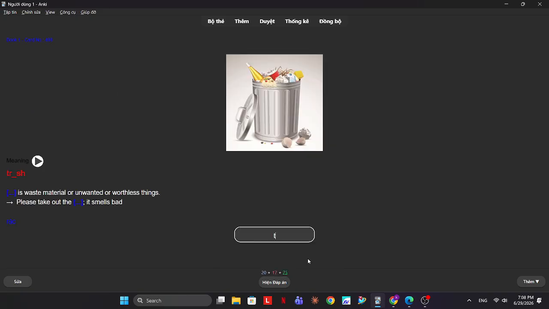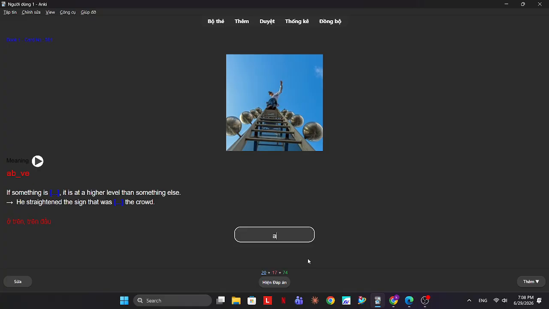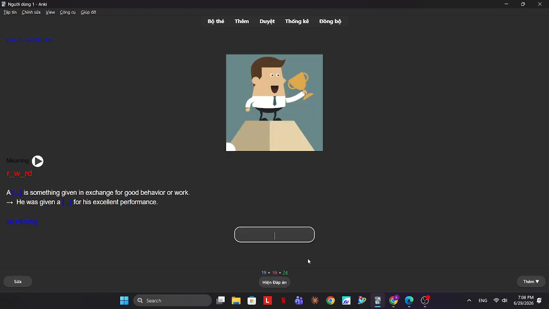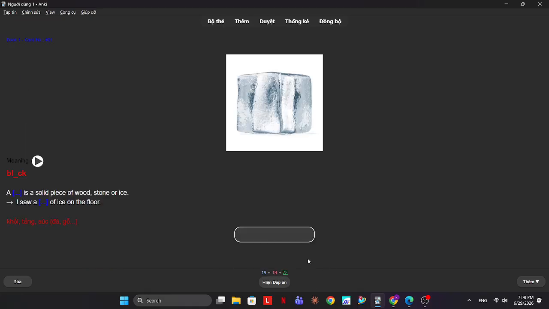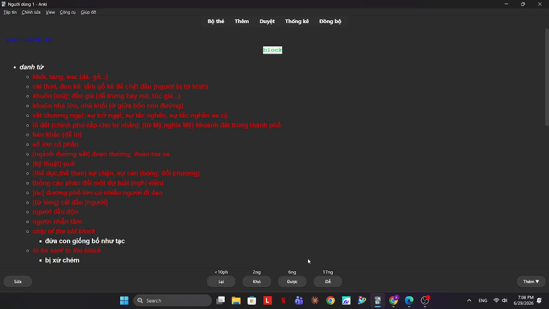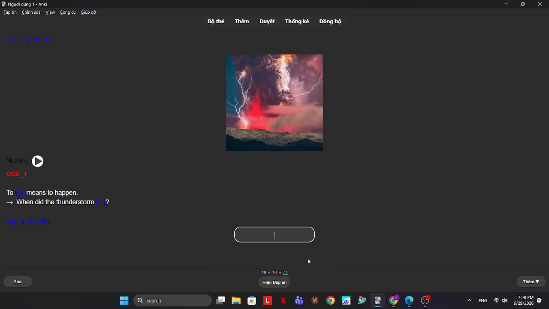Trash is waste material, or something unwanted or worthless. If something is above, it is at a higher level than something else. A reward is something given in exchange for good behavior or work. To set something is to put it somewhere. A block is a solid piece of wood or stone. If something is ahead of something else, it is in front. To occur means to happen.